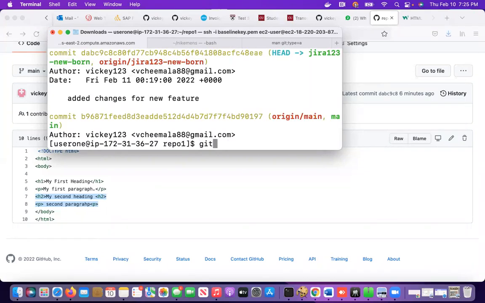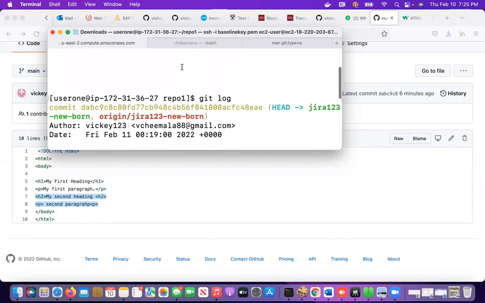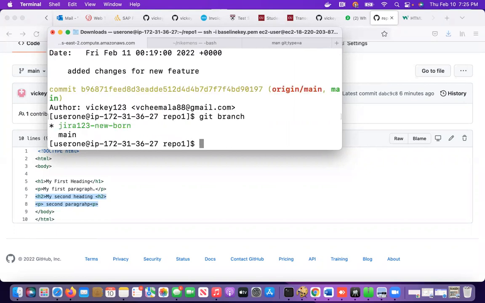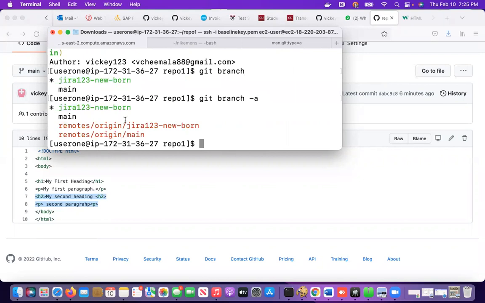Git log. Git log will tell you the changes that you are making. You see that? So that's a git log, and git branch will tell you where you are at right now. And if you want to see all branches available, git branch -a. That will tell you how many branches there are, all the branches available for that repository.